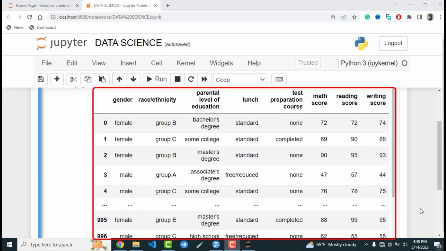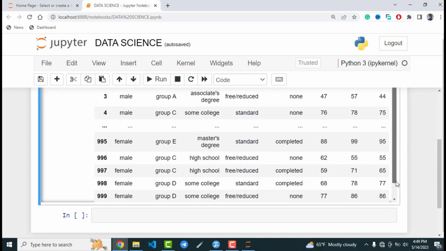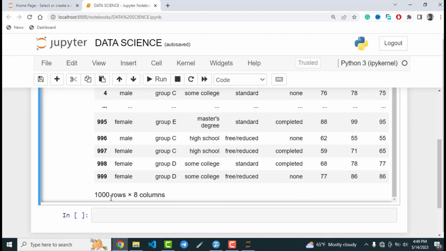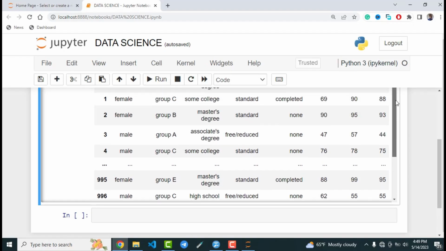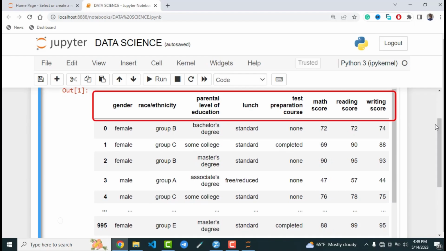So in this table, we can see that when we are analyzing our data in data science, we should have what we call variables. A variable is defined as something that can be measured or counted. Here we can see that our data is in the place of columns. If we scroll down here, we can see 1000 rows and 80 columns, which means that we have 80 variables. As you can see here, we have only 8 variables.